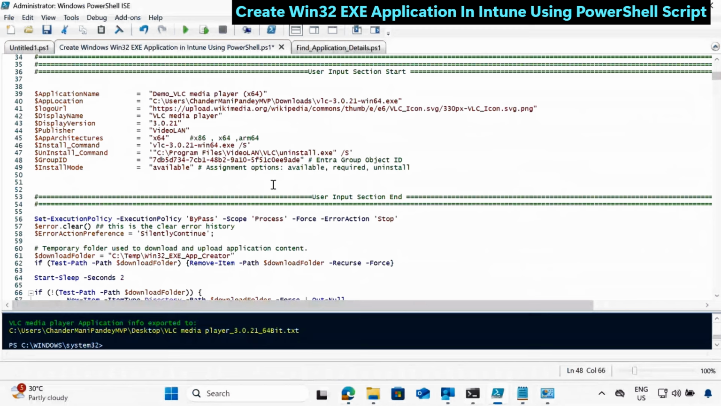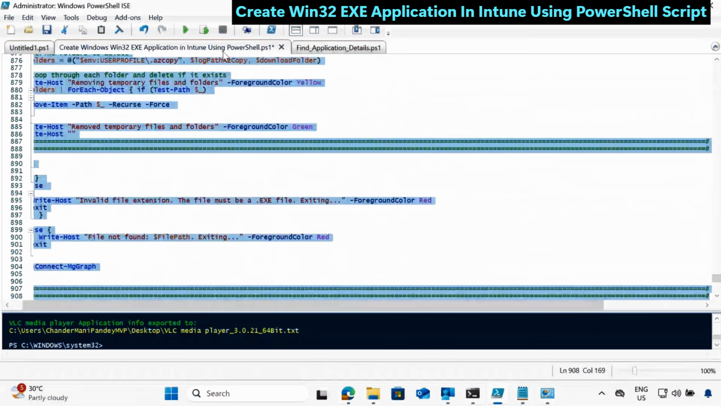And then install mode, I want to make this application an available application so that I can test both install and uninstall. But if you want required, you can use required or uninstall also. So that's all you have to update in this script. And then what you have to do, you have to select the entire script and click on run.